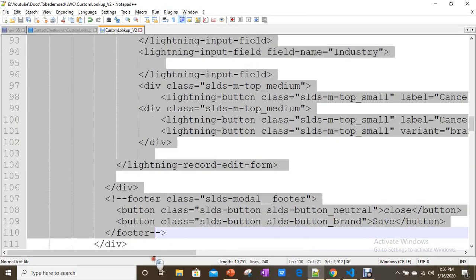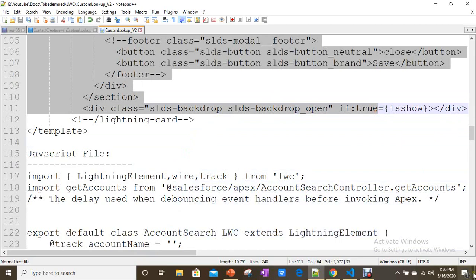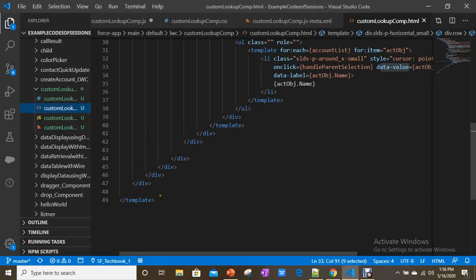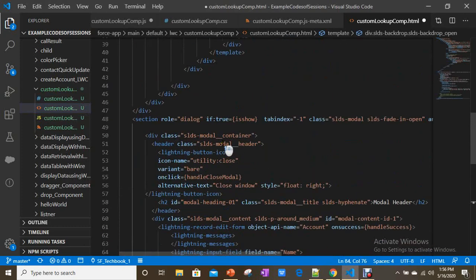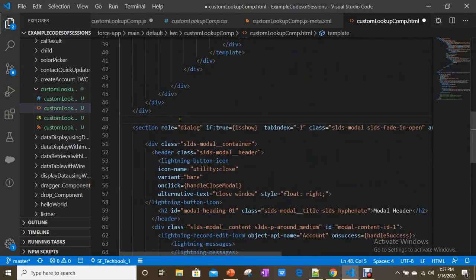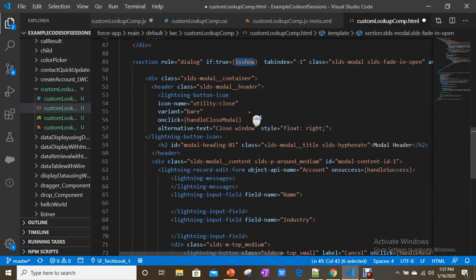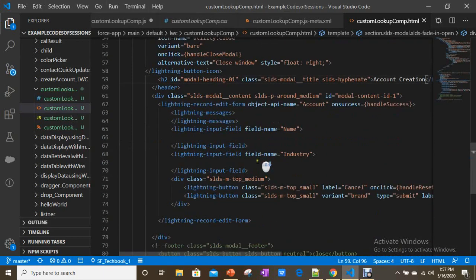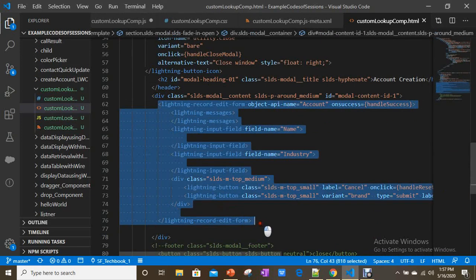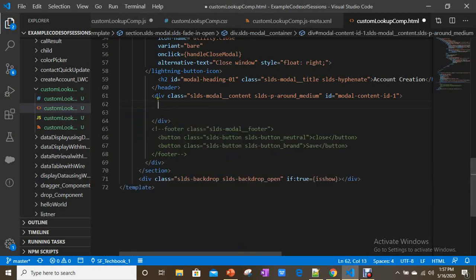Okay. So don't get confused or scared about this code, because it's a copy paste from Lightning Design System. Wherever you want to show or hide, you are handling it with the properties. Wherever you want to include your components, you include them there. Okay, nothing else, right? And here I'm going to change this header to account creation simply. Okay, along with that, if you see here, this is the body place.